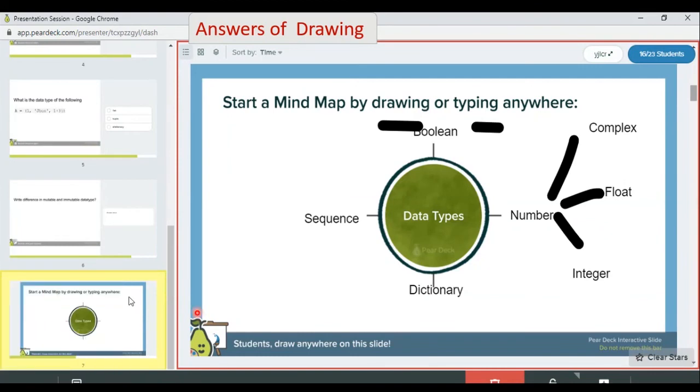Now, this is one example of a drawing type slide that I have taken in my questionnaire, where I am asking my students to start a mind map. I have given a central idea to them, say data types, and they have to answer based on the central idea. On the drawing type slides, students have options.